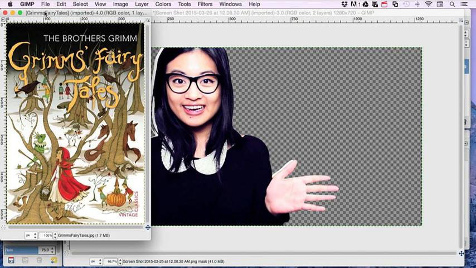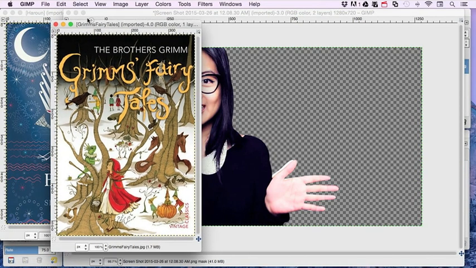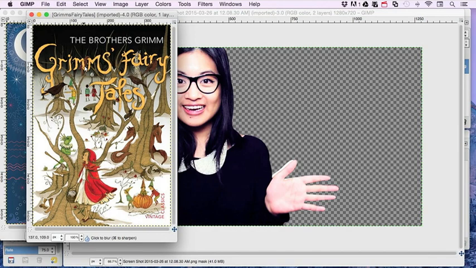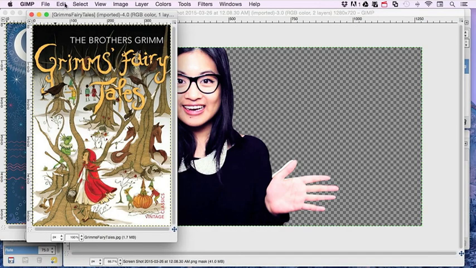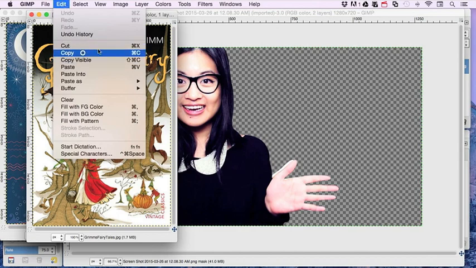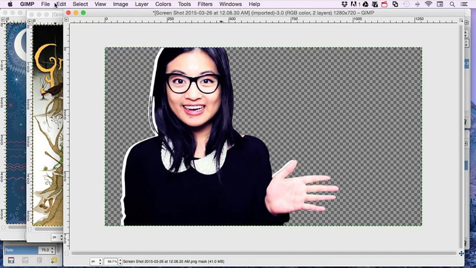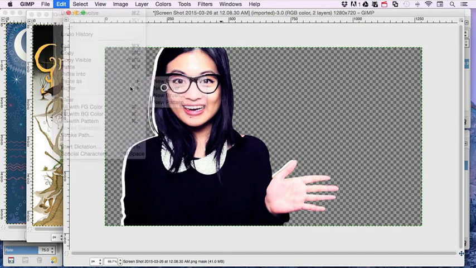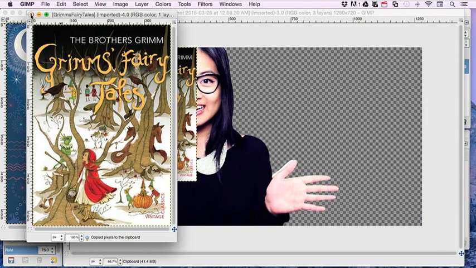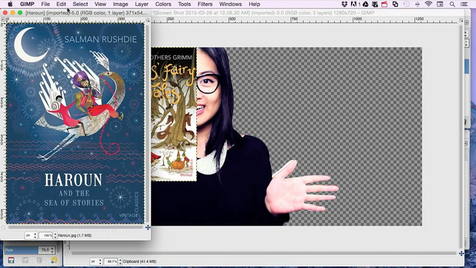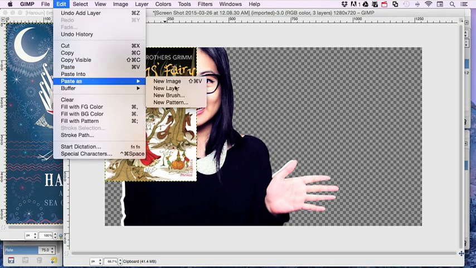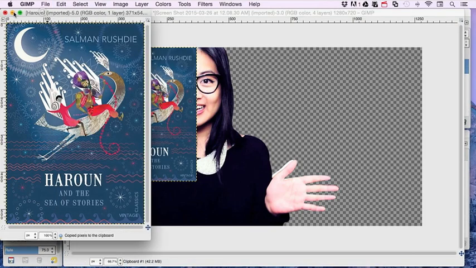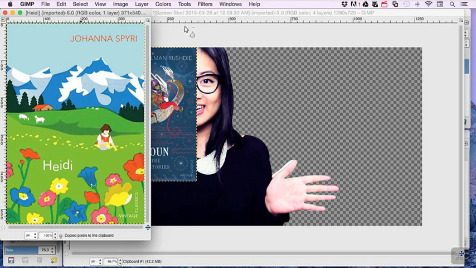Alright, so it opened all the images, and I'm now just gonna copy the image and paste it into this window over there. And to do that, I have to go Edit, Copy, and selecting this window, I'm gonna go Edit, Paste as, New Layer. And I'm just gonna close that. And you could also use the keyboard shortcut to copy, which is Command C, which I just did. Selecting on this window, I'm gonna paste as New Layer. And I'll do that with the rest of the book covers.